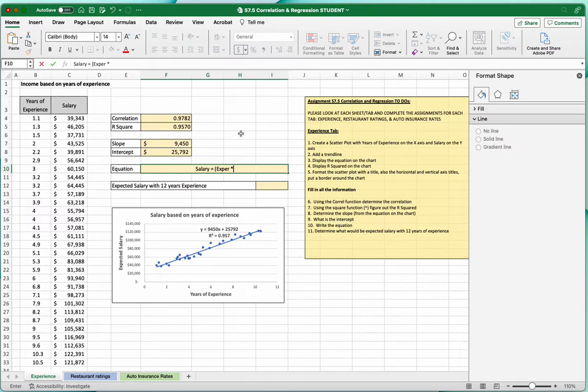and that's multiplied by your slope. So years of experience times 9,450. Close that, plus my intercept, which is 25,792. Okay, so that's my equation, and I'll just make this a little bit easier to read. Add some space in there. So that's my equation.